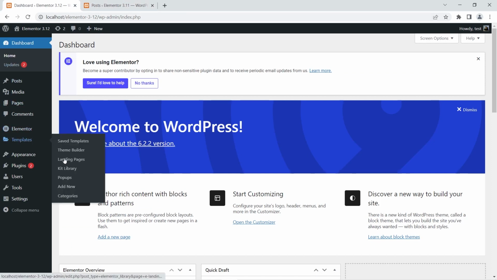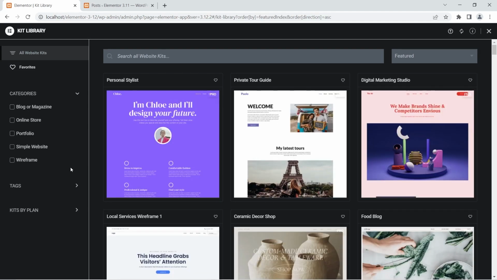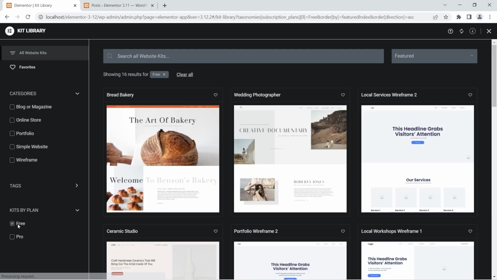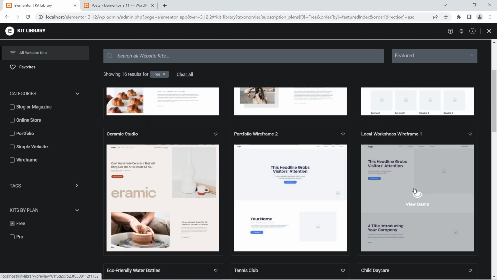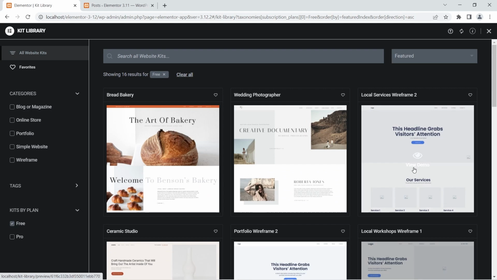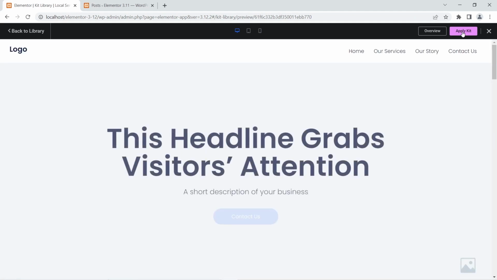And now I'm going to head over to the kits library just to show you that alert, and I will take you through the whole process as well. Now let's select kits by plan and select free here, because I'm not using Elementor Pro right now. So you could see I had used this kit that has already been applied on the website. So this is the kit that I am currently using. What I'm going to do is select this kit right here. So I'm going to click this, and I am going to click apply kit right here.